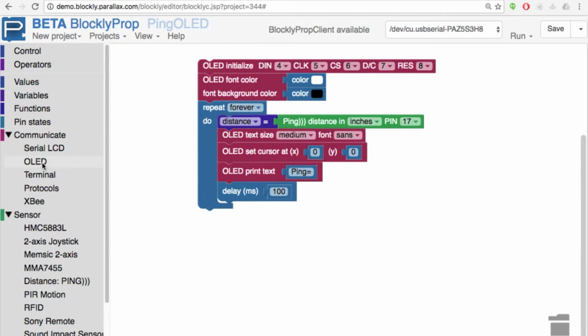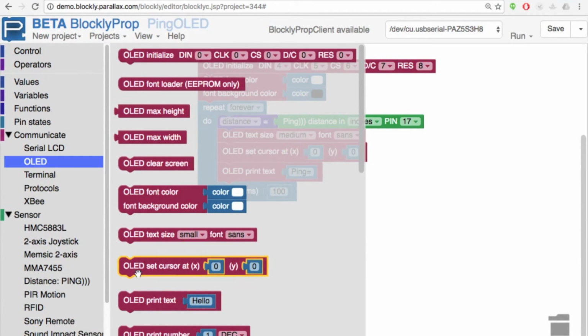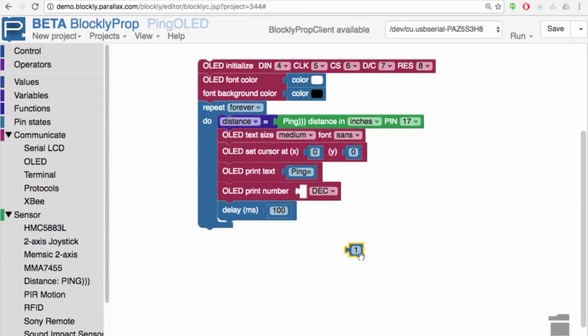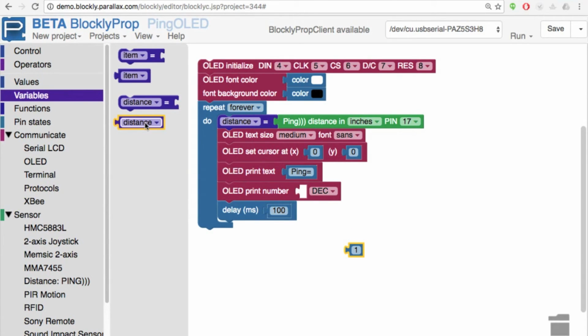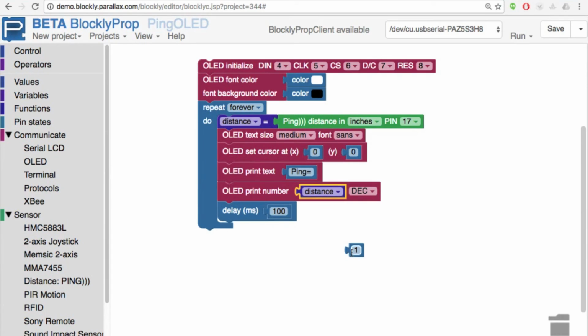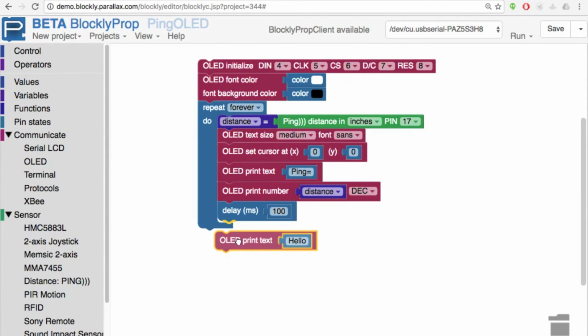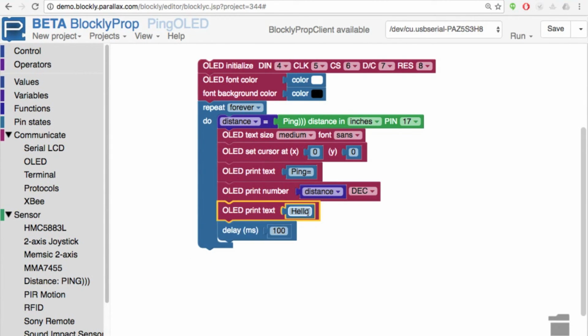And then we need to print a number to the OLED. We don't want to print the value 1, we want to print the value of distance. So we'll drop that in there, take that 1 to the garbage can, goodbye. Let's also print some blank characters after we print the numbers so it overwrites them each time. We'll just put in a few spaces like that.